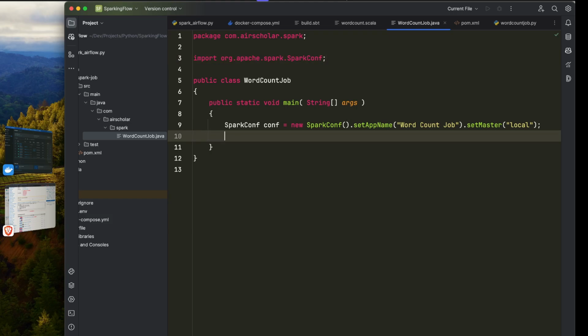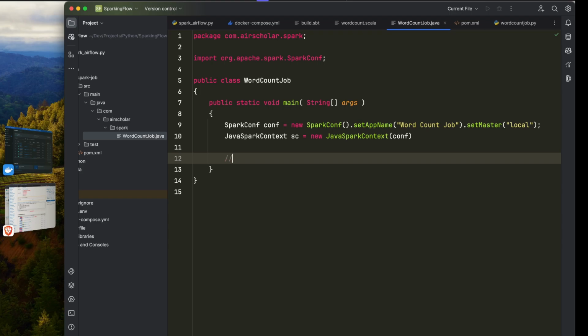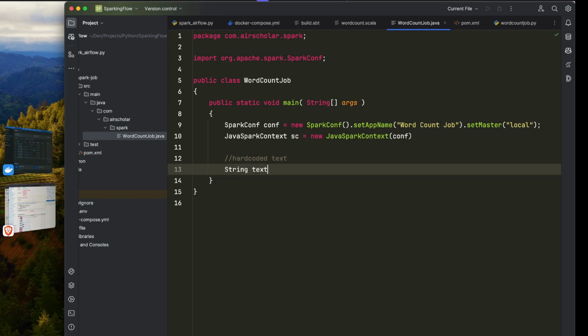After that, I'm going to have my JavaSparkContext, which is the Spark context. I'm going to say new JavaSparkContext, and I'm going to be passing the Spark configuration into that. So I'm going to have some hard-coded text in here. It's going to be a string of text, let's say hello world. Hello world, hello Spark, hello Docker, hello Yusuf, and hello Java.